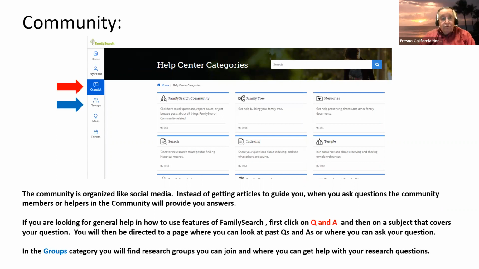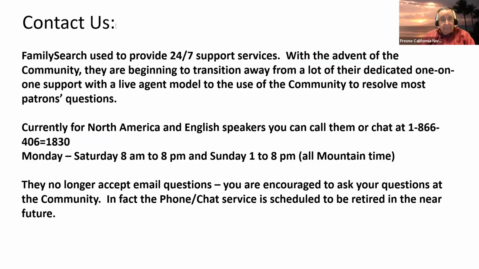They also have groups where you can go and find a group for a specific area, like for the work on the Lowrys and Fraziers, there's a group on Missouri at the community, and you could go to that group and ask questions for research help, and they would be able to help you with that.